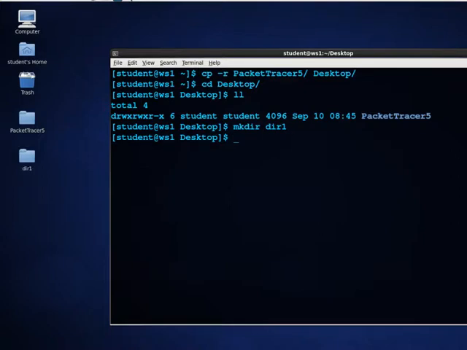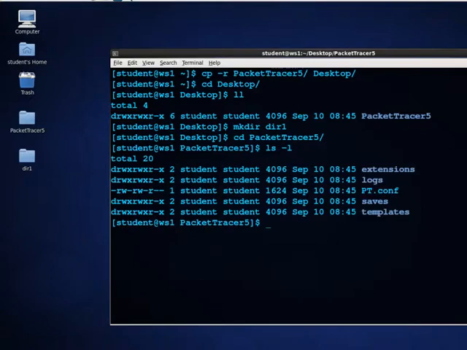All right, now what I'm going to do is use a couple of different commands in here. I'm going to cd into packet tracer. Notice how nicely tab completion worked there. ls -l in here. And I'm going to copy the pt.conf file, and I'm going to put it in the dir directory.